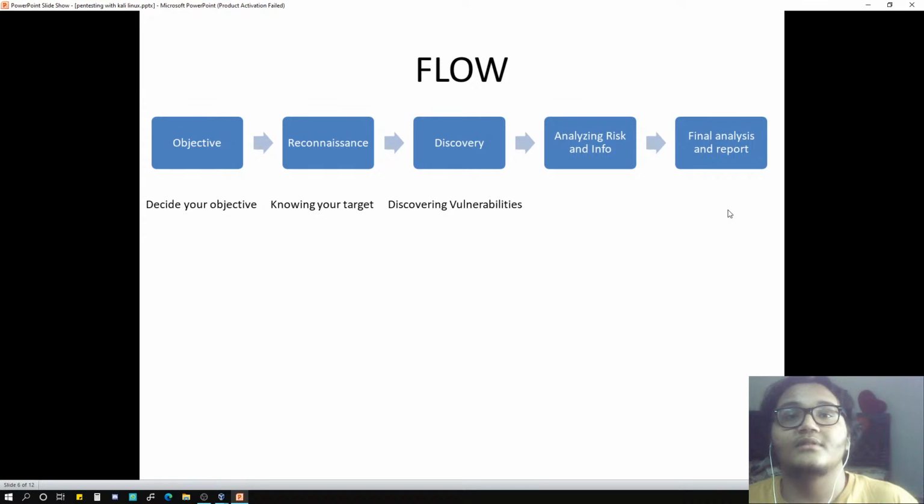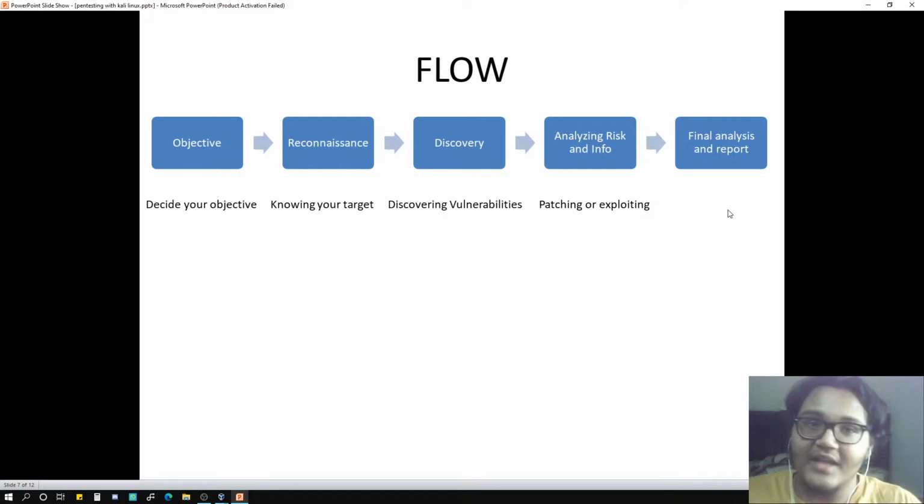Discovering vulnerabilities is about what you can do with the information after you gather it. This is how you discover the vulnerabilities that a particular system might have, and analyze how to exploit that vulnerability and gain access to the system. The next step is to analyze the risk: gather information, analyze the risk, and try to exploit it or try to patch it.